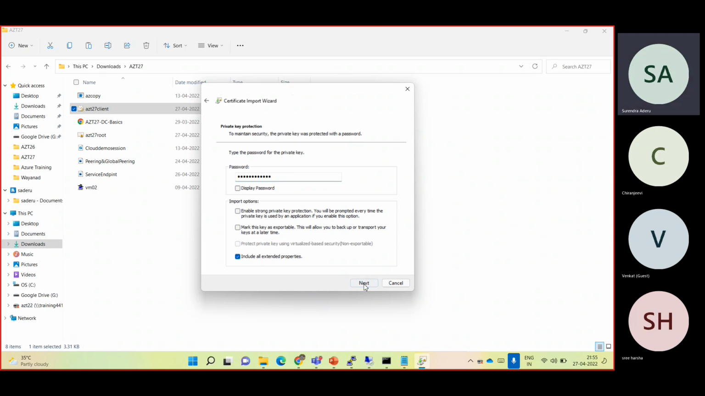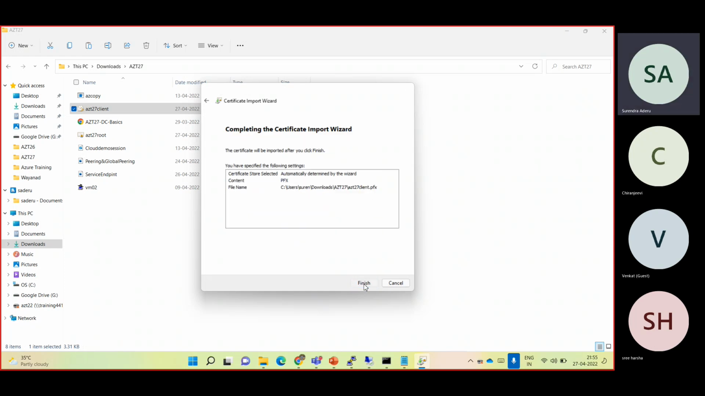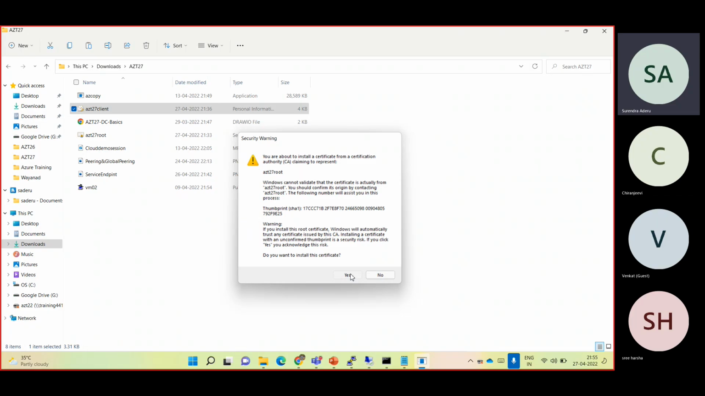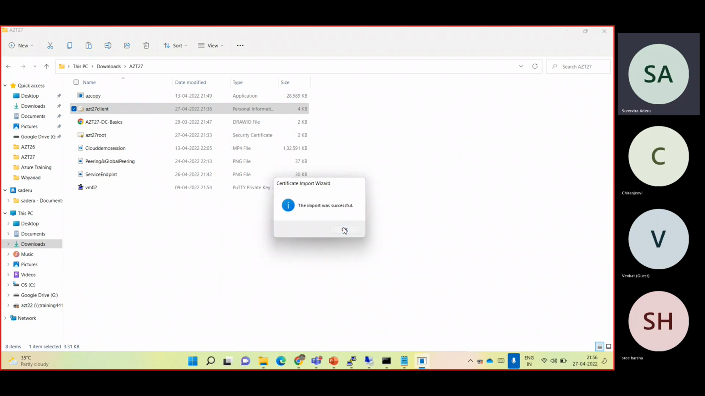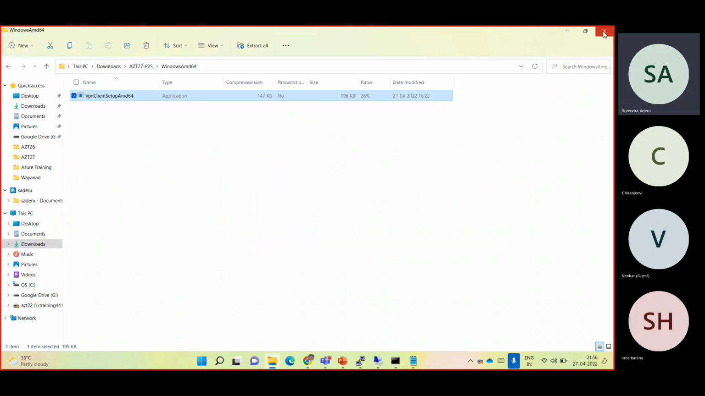Click on next, finish. That's it. Yes. The import was successful. Now I am a legitimate user. I installed the VPN software. I have installed the client certificate. Now let's go ahead and connect to the VPN.